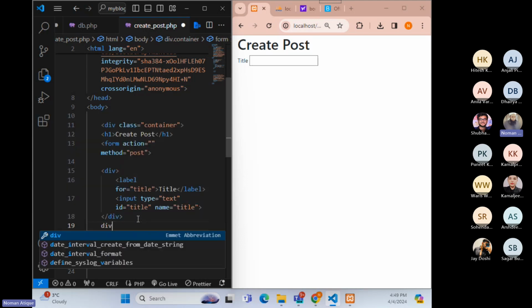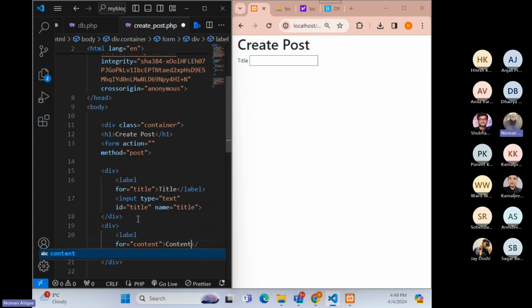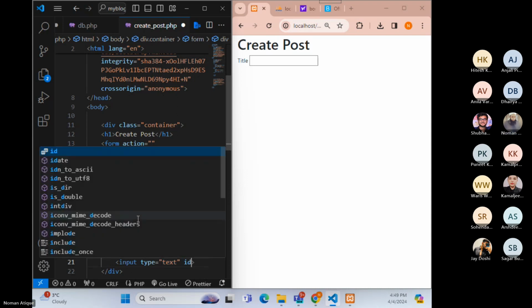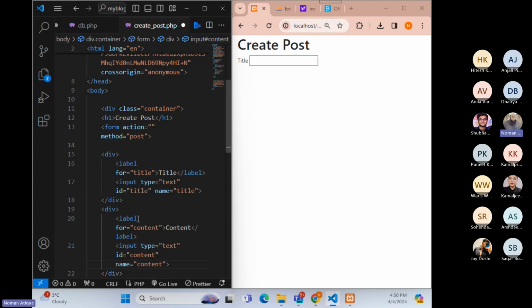Now let's create the second. I would create a label here, label for content, the content or the body of that one. Now I'll create an input type equal to text, and ID equal to content because I want to connect it to that one, and name equal to content. So both of them I have just mentioned over here. Now if I just refresh, you will see that I've got both of them coming over here.